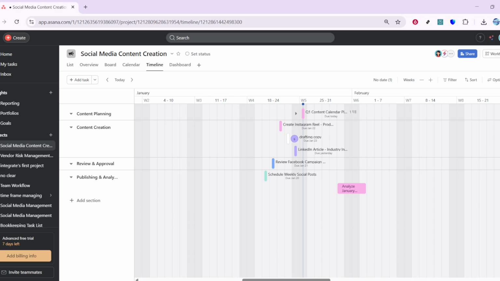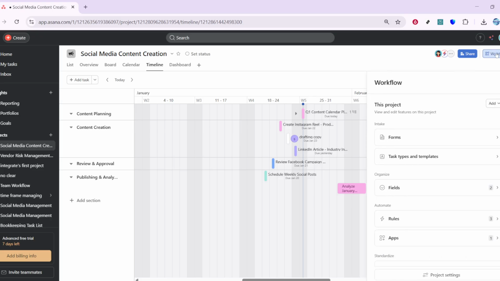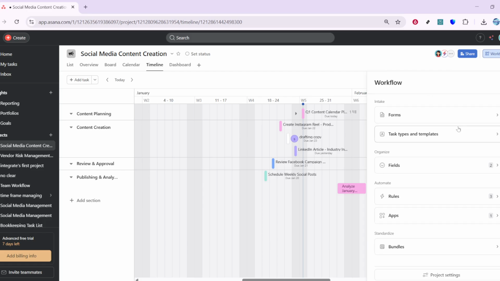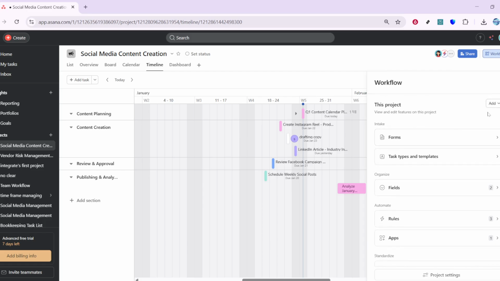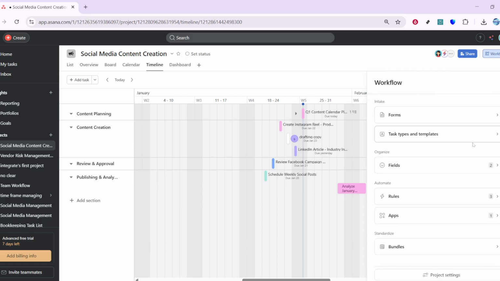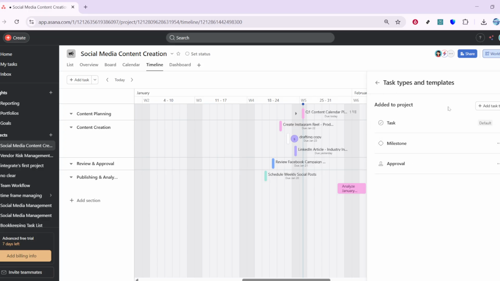Once the project is open, look to the top right corner and click the Workflow button. This opens tools that help you shape how tasks are created and managed. In the Workflow view, find the Intake section and click Task Types and Templates. This is where you'll either create a brand new task type to use as a template or refine an existing one for your team. If you want something new, click Add Task Type.